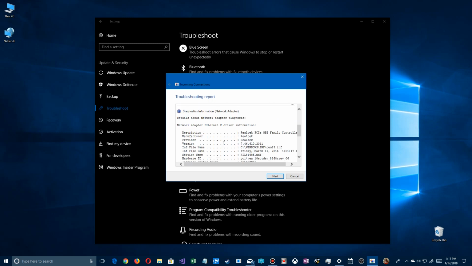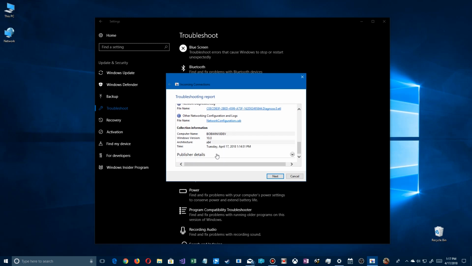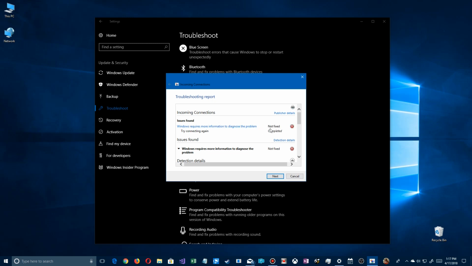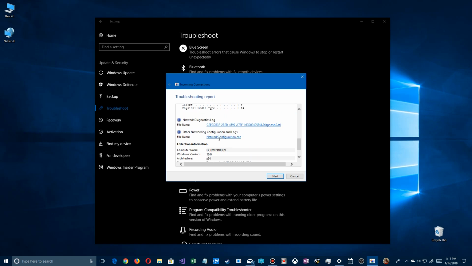Now, if we go under detection details, it tells you, oh, there's my IP address, a lot of techie stuff again, but it didn't find any kind of problems. This is a little repetitive, but don't worry about these because I don't have any problems. Run through them, let them fix your system, and go through all the options.